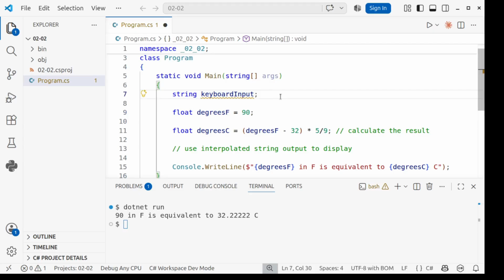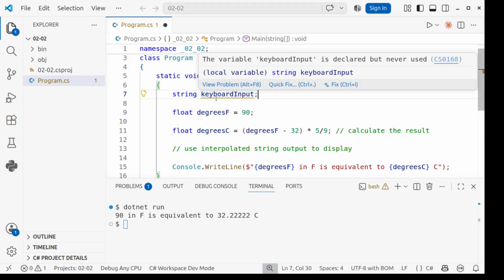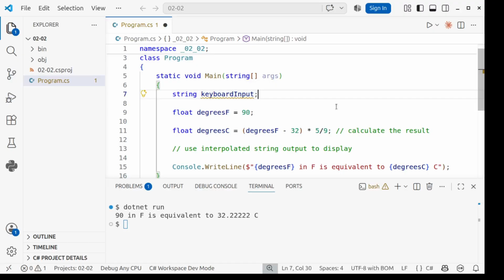At the moment, you'll see that Visual Studio Code has put a brownish squiggly underneath it. What it's telling us is that we've declared this variable. It's called declaring a variable.